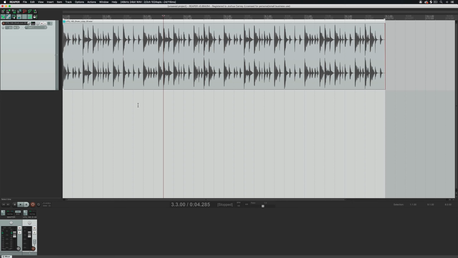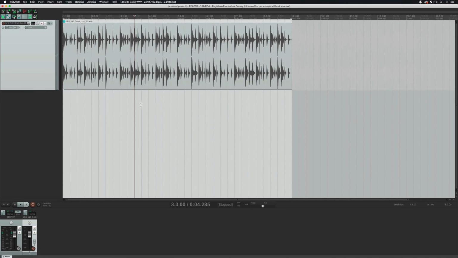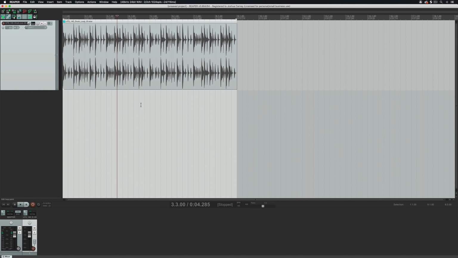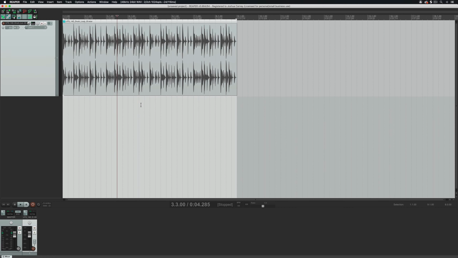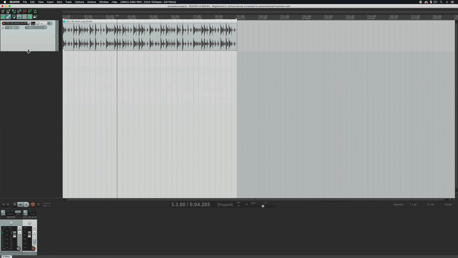However, if you have a mouse with a scroll wheel, you can scroll up and down for horizontal zoom, and then you can hold Command and scroll on a Mac to vertical zoom, and you can hold Control and scroll on a PC to do the same thing. And you can also manually adjust the height of a track right here.